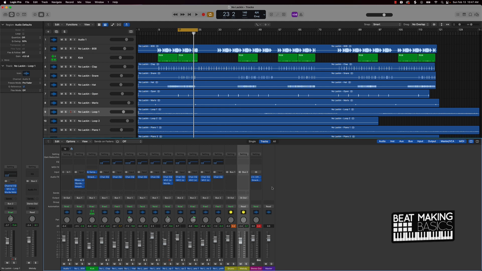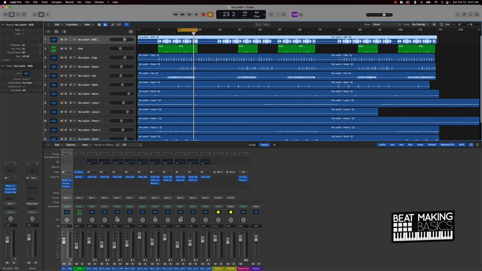Just wanted to show y'all this quick little tip on mastering your beats, or just basically making your beats sound more loud and crispy and stuff like that. Just use those two plugins and you should have a pretty good vibe going forward.